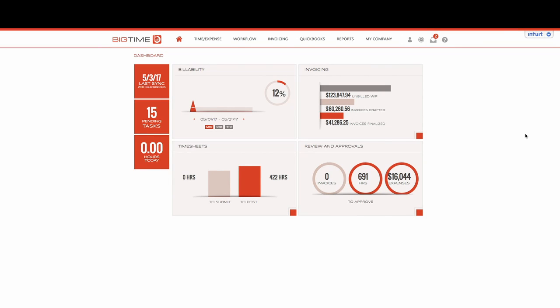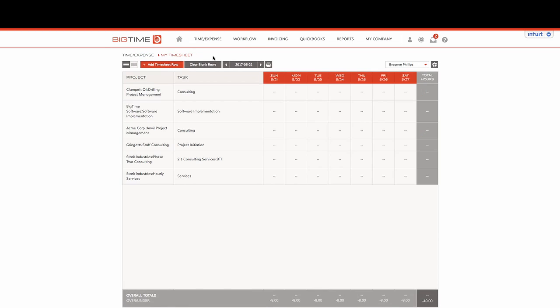Let's talk about entering time into BigTime. From our navigation bar, we're going to choose our time and expense module, and we're going to choose timesheets from our dropdown. Now, I by default am on my weekly view, but we do also have a daily view, and you can toggle your view by using the icons on the upper left-hand side of our screen.